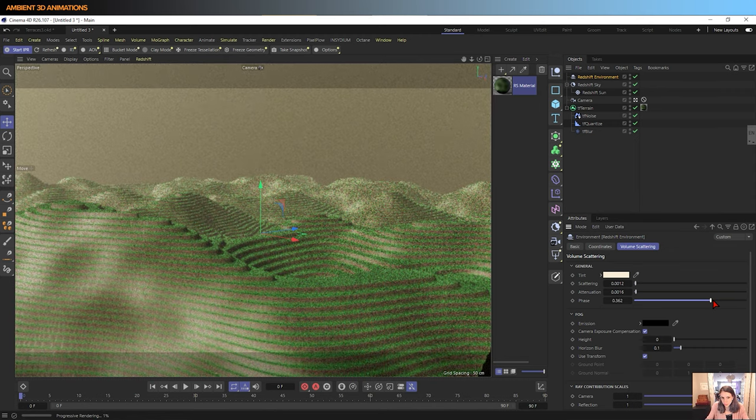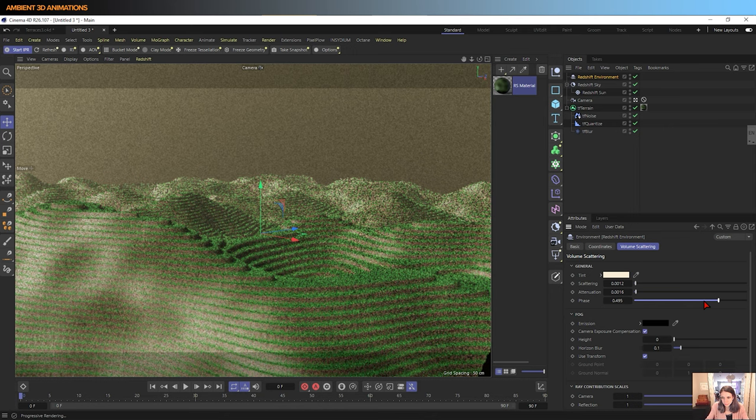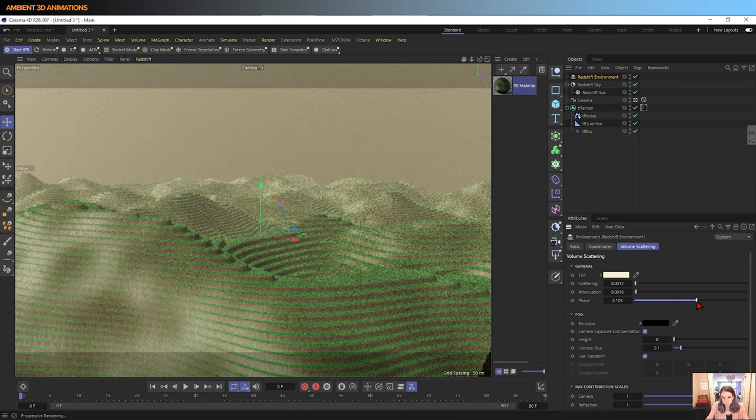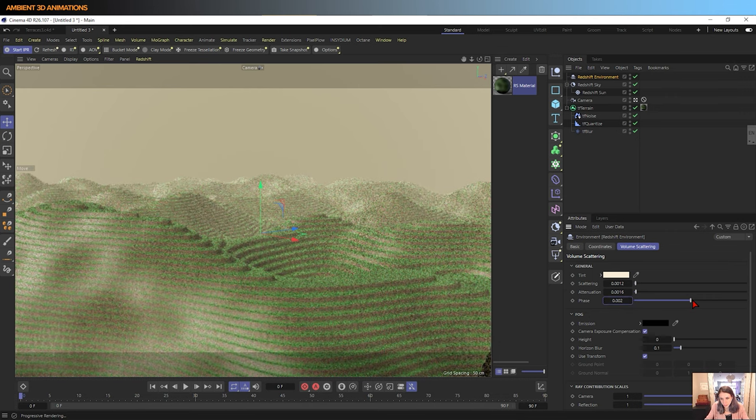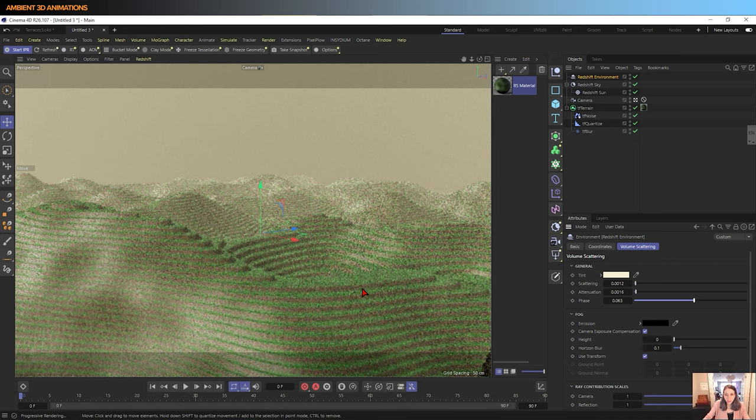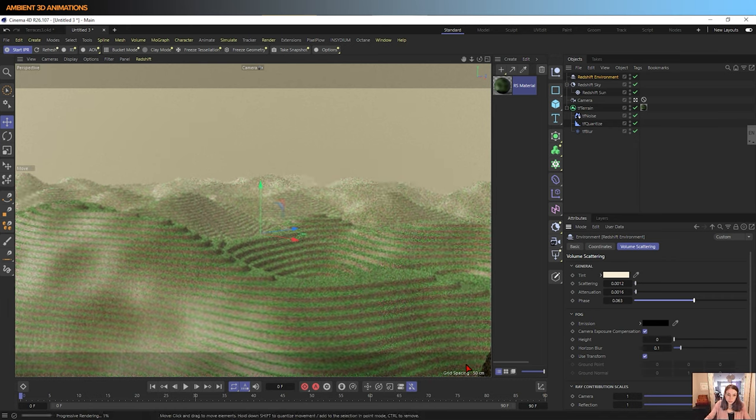Maybe I'll bring it to somewhere here. I think I actually liked it at the default. Default of 0. Maybe I'll push it over a little bit, very little. Okay, now it's 0.06. It looks good to me. And so that's a good start.